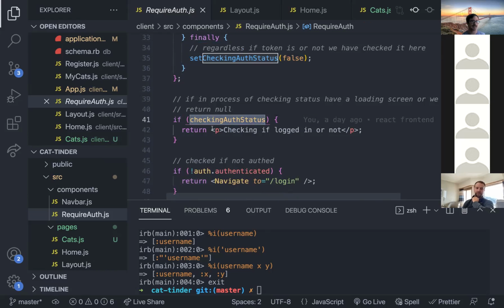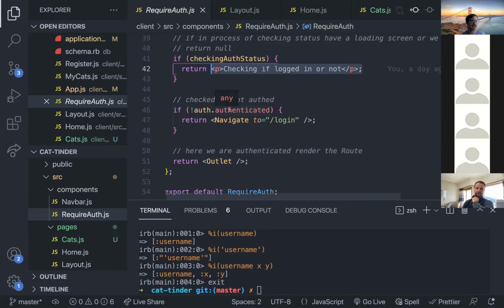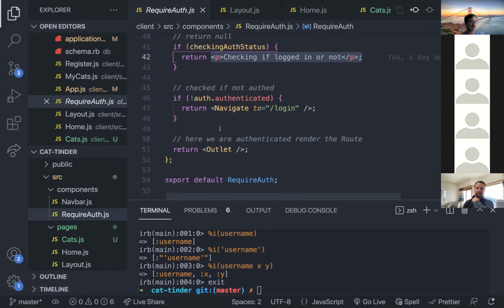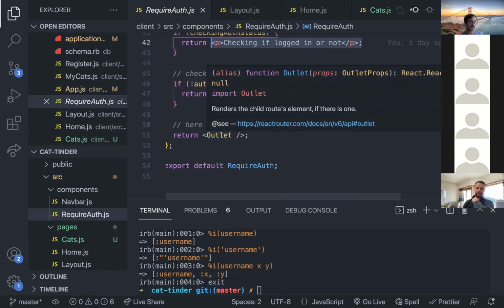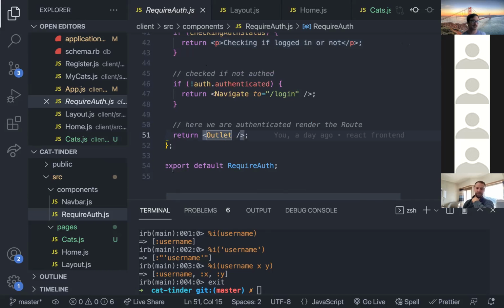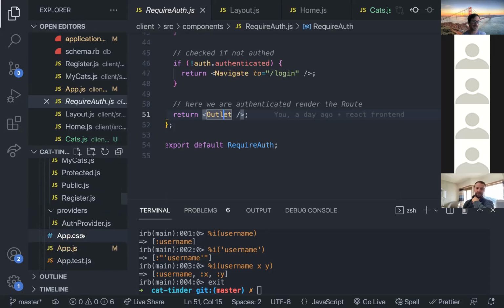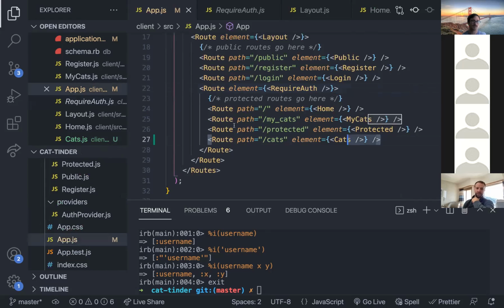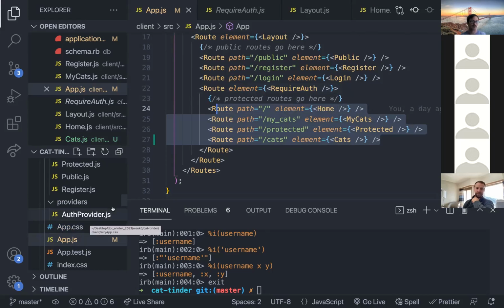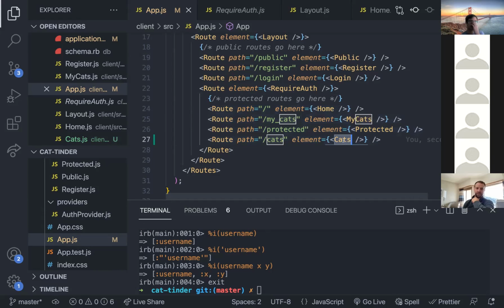So when this component renders, we're first going to say, if we're checking auth status, we can just have a little message: we're checking if logged in or not. If we're not authenticated, then we're going to redirect them to a login screen. If we are authenticated and we have a valid token, then we render the outlet component. And the outlet component is just going to be whichever route we're matching, whichever is inside of here. So for this cats component we're creating, I think I want this to be protected, so we'll have a logged in user.